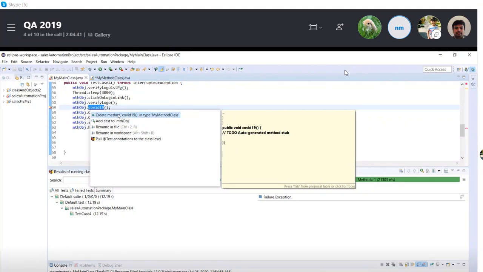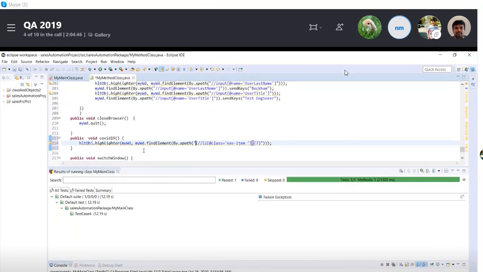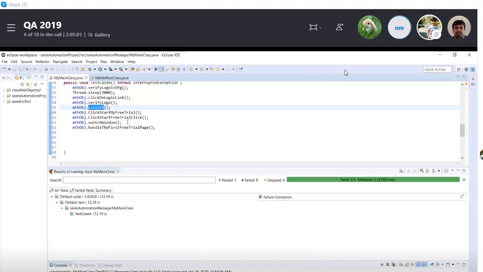If the method name is same, now go there in your method class. public void COVID-19. Okay, save it, save everything, and let's see what you got up there. Okay, run it.